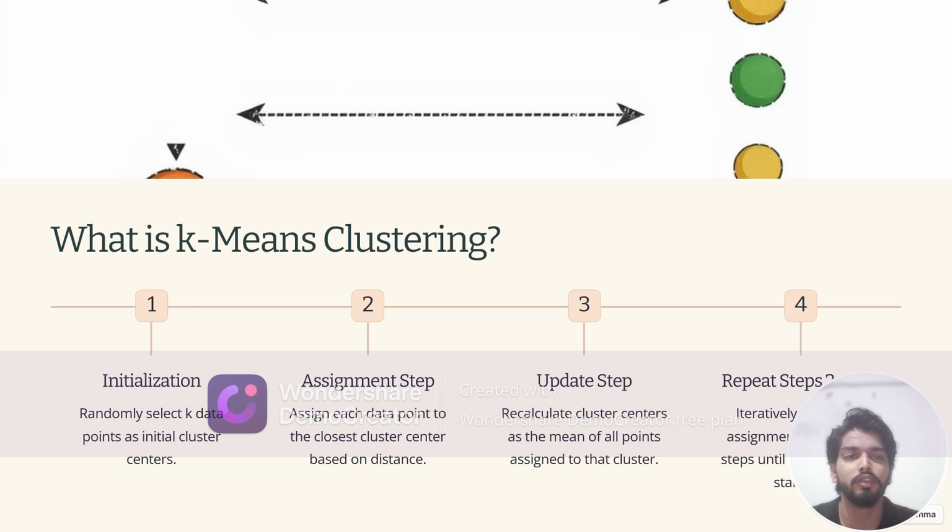Now we will understand what k-means clustering is. Initialization: randomly select k data points and initialize them as cluster centers. Basically, you take a random point and align it to a cluster center. Assignment step: assign each data point to the closest cluster center based on distance. Update step: recalculate cluster centers as the mean of all points assigned to the cluster. Repeat steps 2 and 3: iteratively repeat the assignment and update steps until the cluster centers are established.